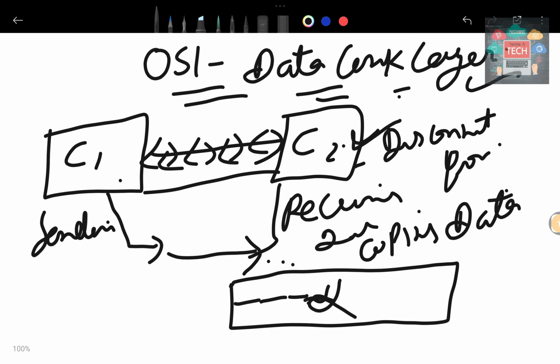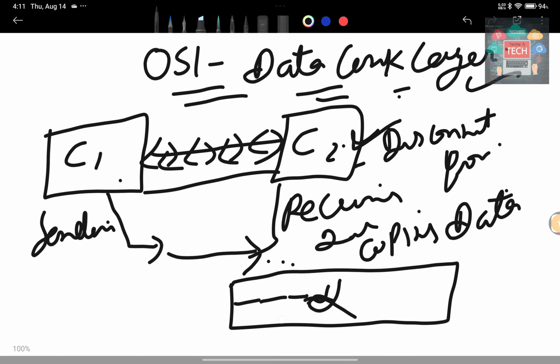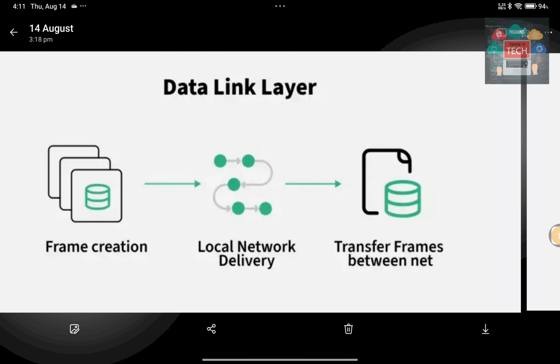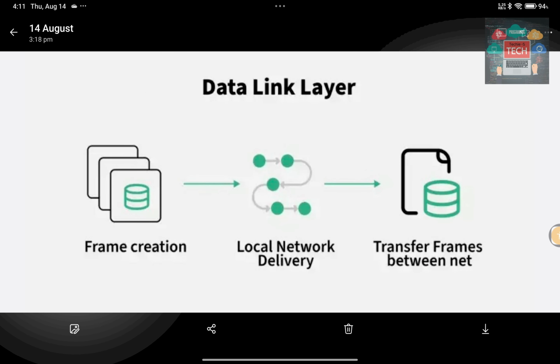Then the packet in the data link layer is referred to as a frame. There are small frames which transfer data from one location to another. This is how the data link layer works. We will understand it here with a diagram. You can see this is the data link layer.